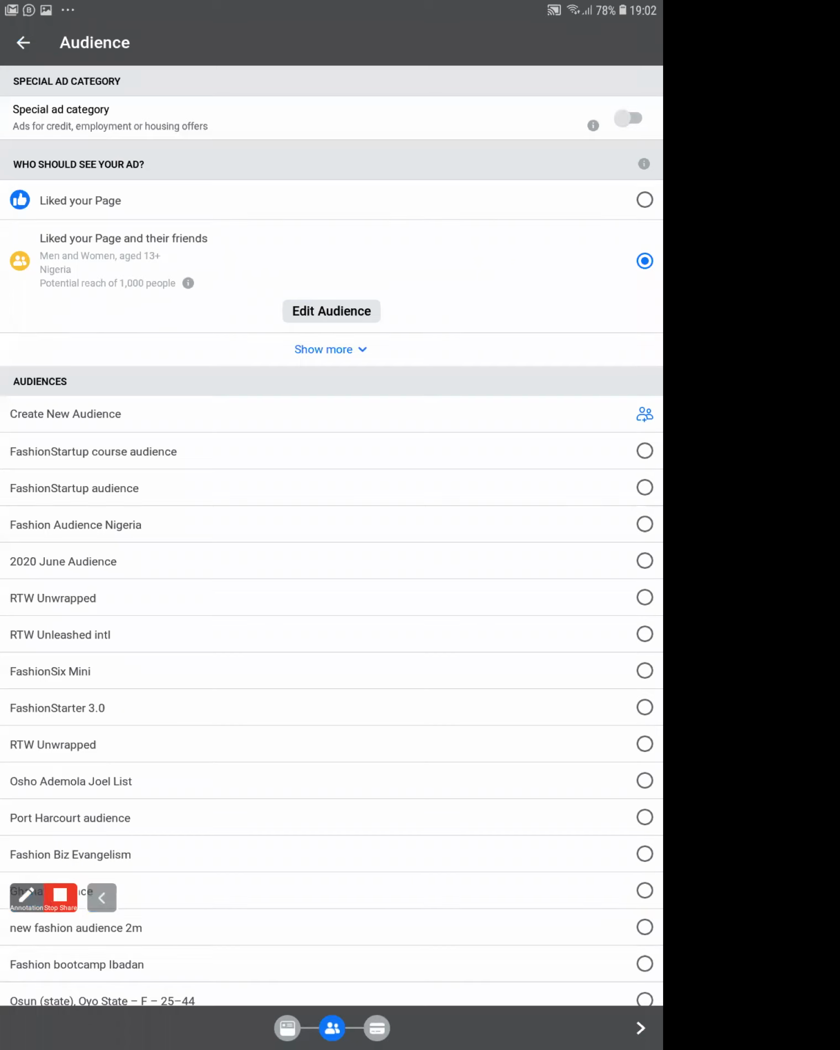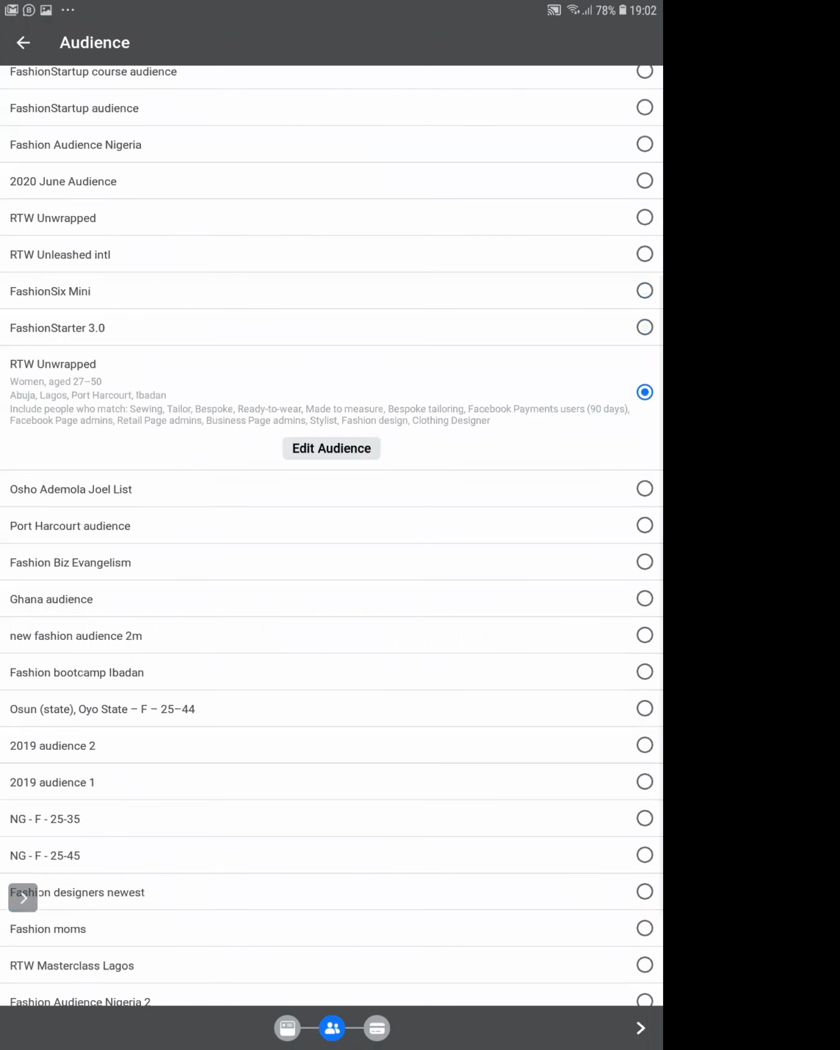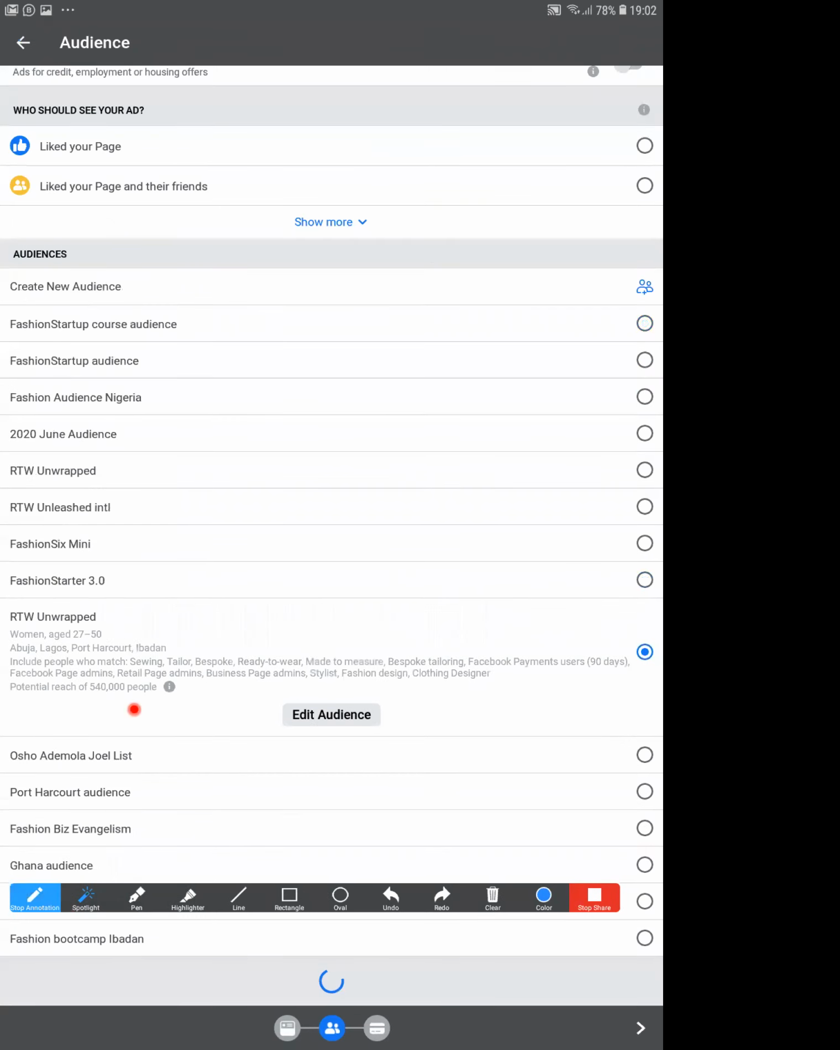If I select Ready to Wear Unwrapped, for instance, can you see here, it popped up the details. That means that when I ran this advert, I selected the gender, women. I selected age, 27 to 50. The locations I selected were Abuja, Lagos, Port Harcourt, Ibadan. Those were the 4 locations I focused on.